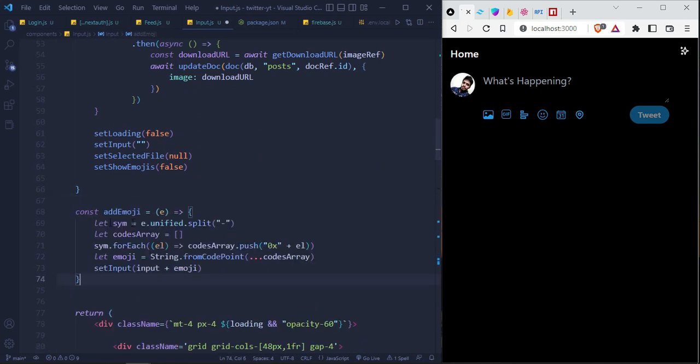This function I got from the internet. What it's going to do is mix our emoji with our text, and it's doing a lot of cool stuff, like splitting, and then it has some code array, and for each element it's pushing 0x plus the element and then String.fromCodePoint. Actually, I don't really understand this code a lot, but it's just working, guys, so I recommend you use this code as it will work.